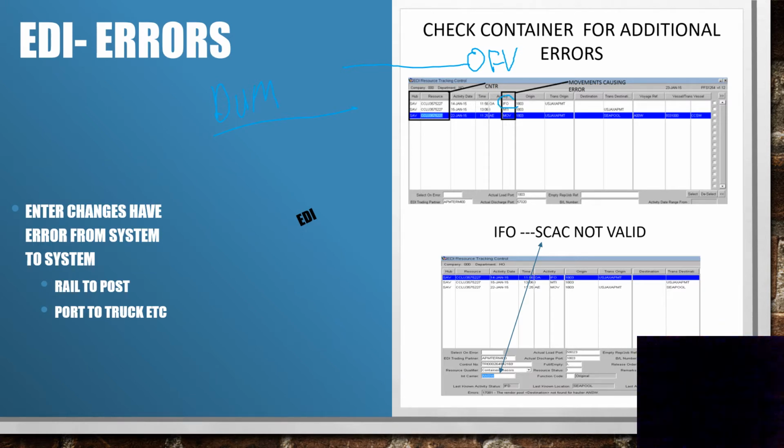Okay, and the next transaction that will follow is an IFO. An IFO transaction will error out here if it does not have a noted carrier, and you get this error message. So all these transactions have to correspond together, and they all need something to be processed through the system. Now, once you get an IFO, the container is going to outgate. You need the carrier to outgate your container, and then it'll be on its way to your customer.